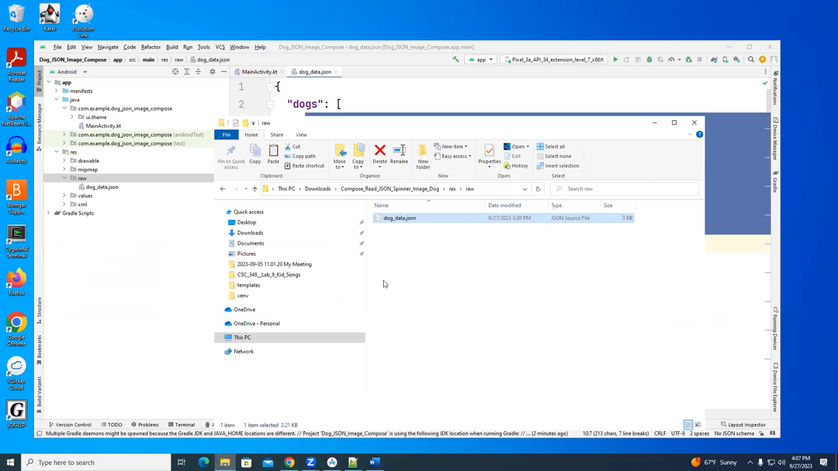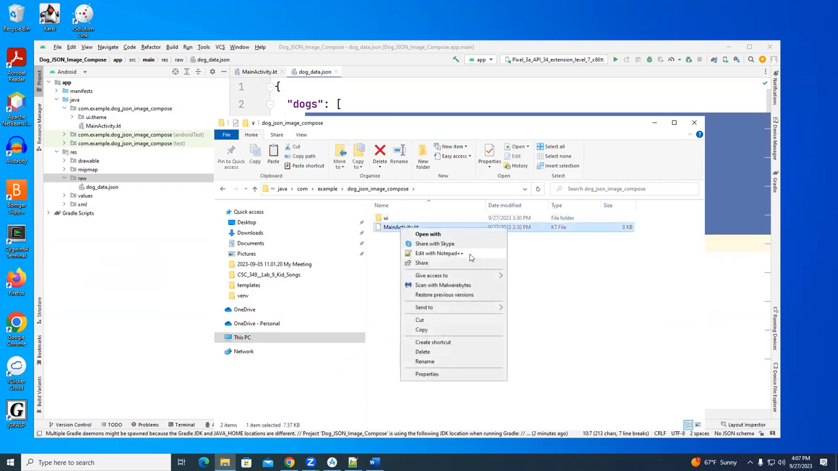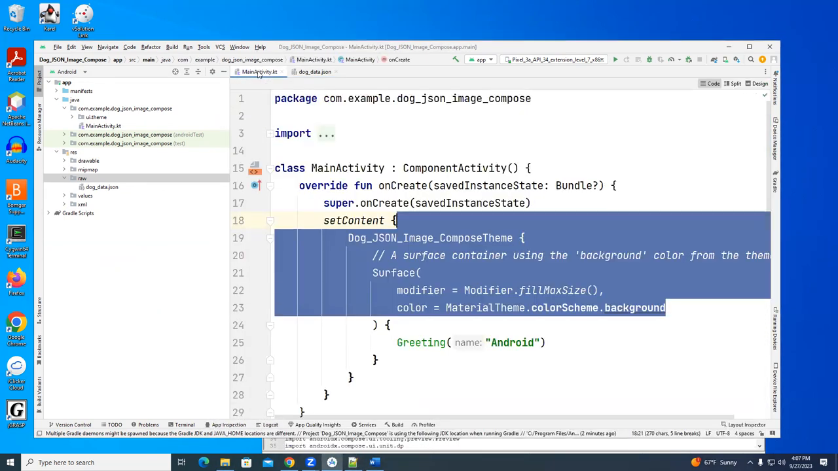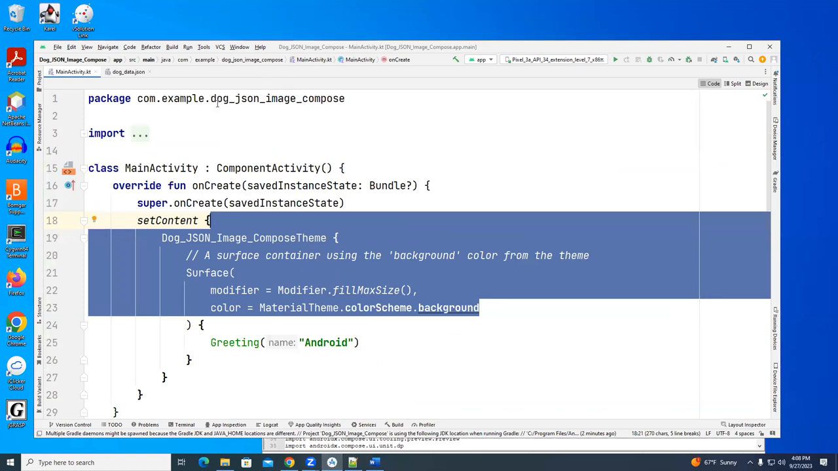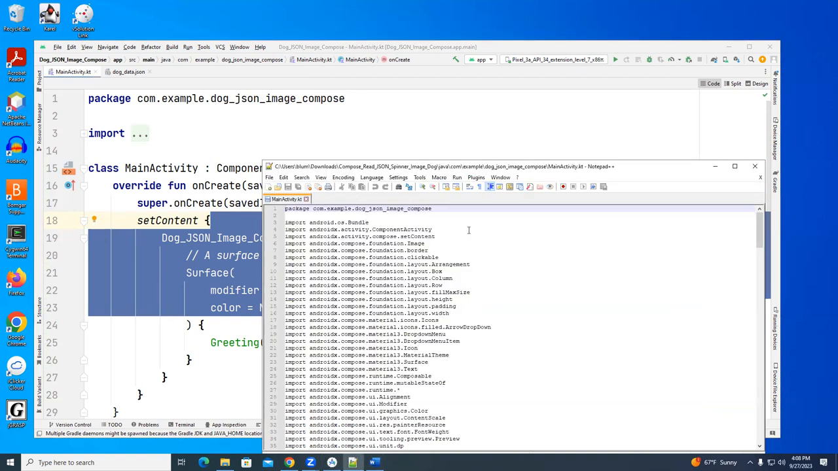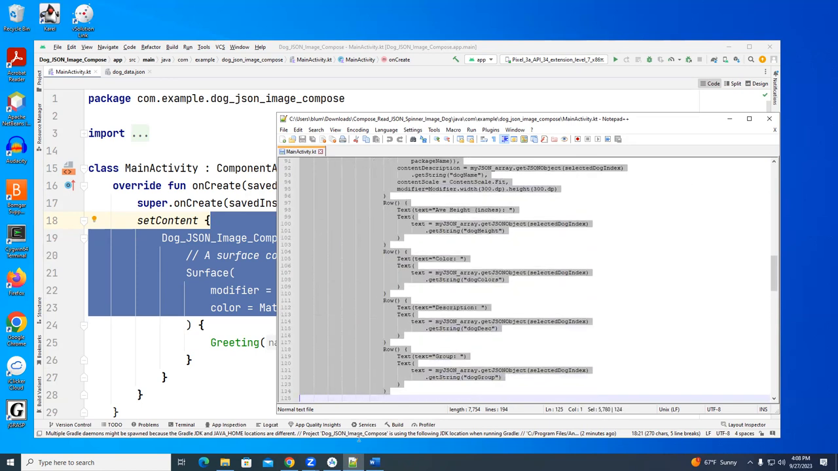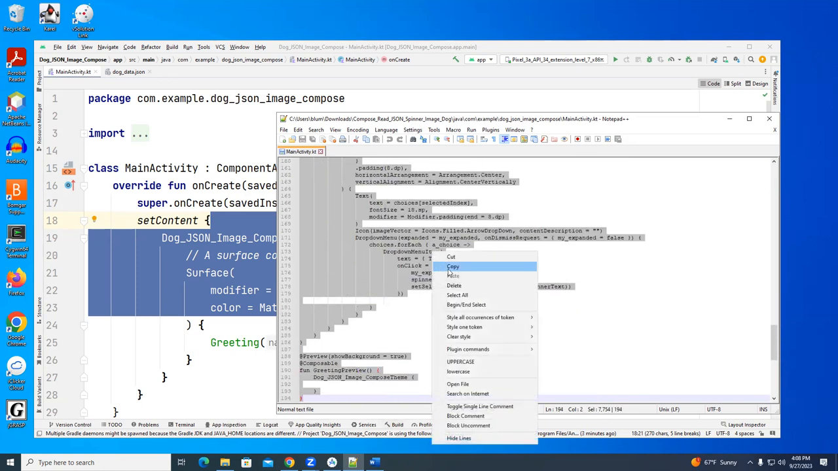Okay, so now where do we go from here? Everything else should be in the Kotlin. I didn't do anything with the UI. I'm going to open that in Notepad++. I hope I was careful enough to give them a dog JSON image compose name, so I don't have to be careful in my copying. My theme has got the same name. My package has got the same name. There are at least four places you have to watch out for if you've not named it the same, so I did name it the same to save myself some time.